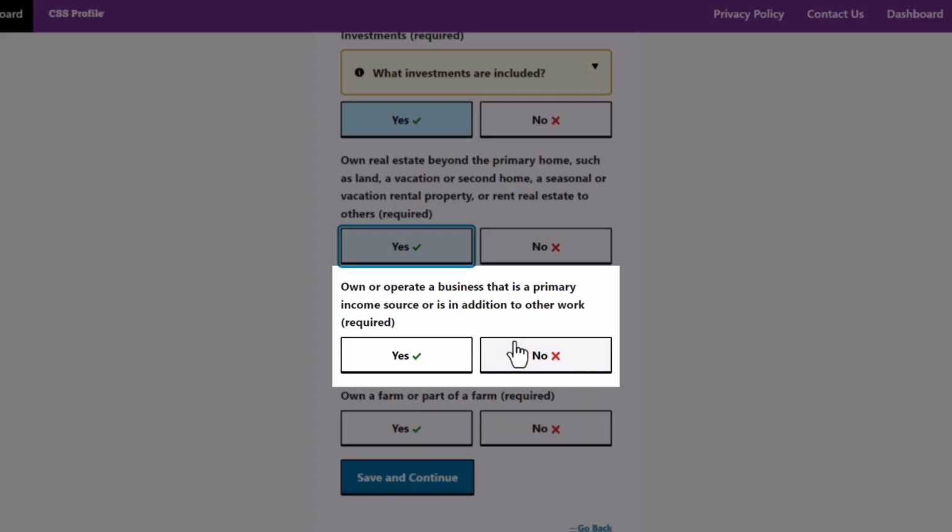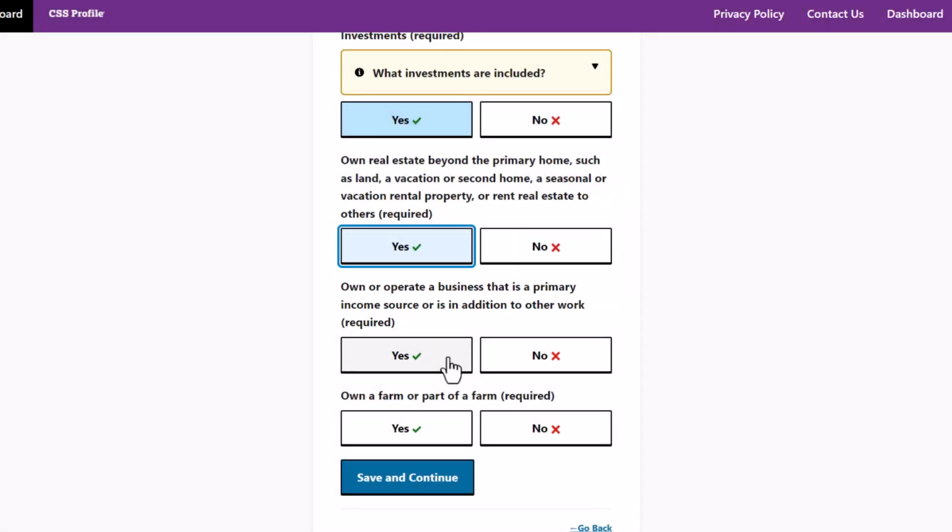The next question asks if you own or operate a business that is a primary income source or is in addition to other work. If you own a business, you will select yes to this question. You would also need to select yes if you are a contracted worker. An example of a contracted worker is if you drove for Uber or shopped for Instacart.